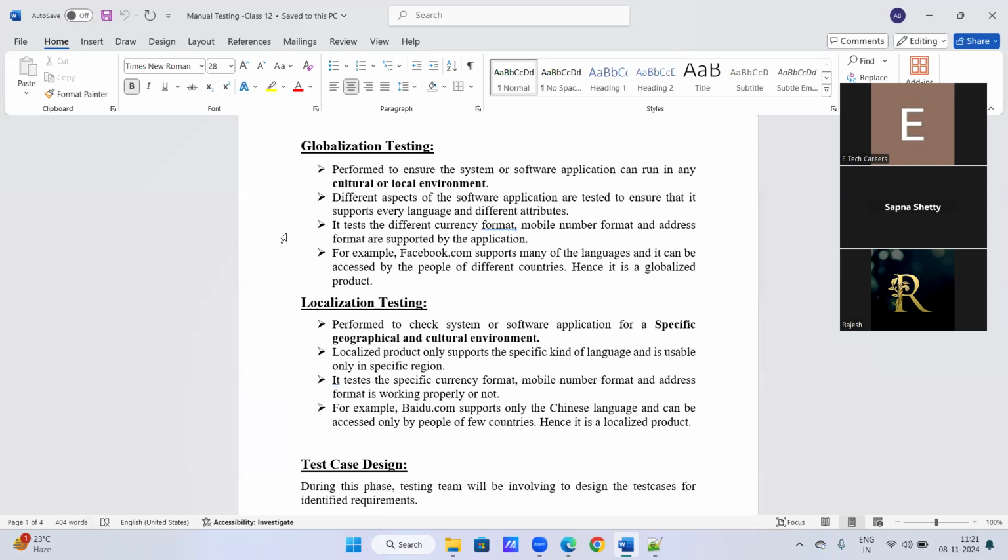And it supports localization also. Testing whether the application supports all the languages globally or not is called globalization testing. So what does localization mean? It checks whether our application supports local languages or not.